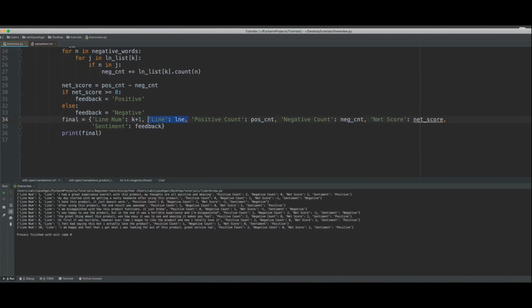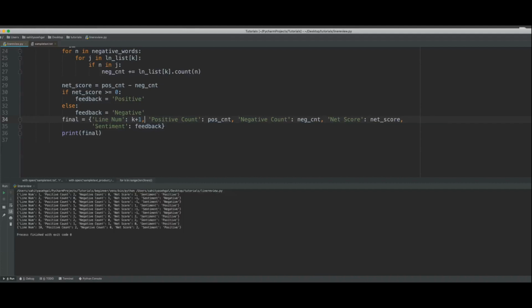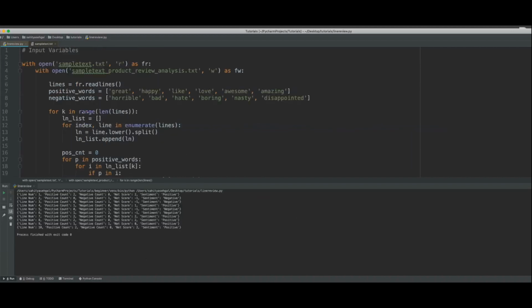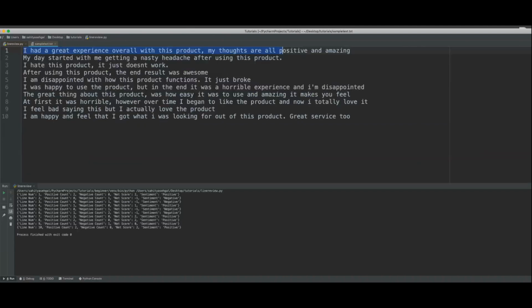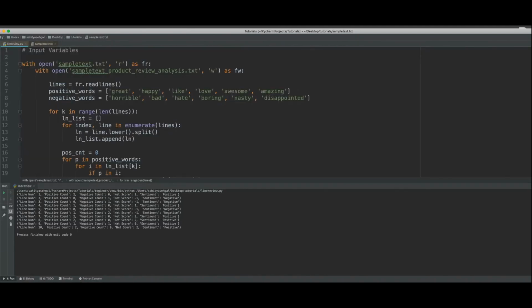If you don't want to return the sentence, and I generally don't, because it's just a lot of text for me to go through, you can hit print, and you just get your line number, the number of positive comments, the number of negative comments, the net score, the sentiment. Overall sentiment is positive. If I look at the first one, I know great and amazing belong to the positive words. So that's why I get a positive count of 2. There are no negative words, so I don't expect them.